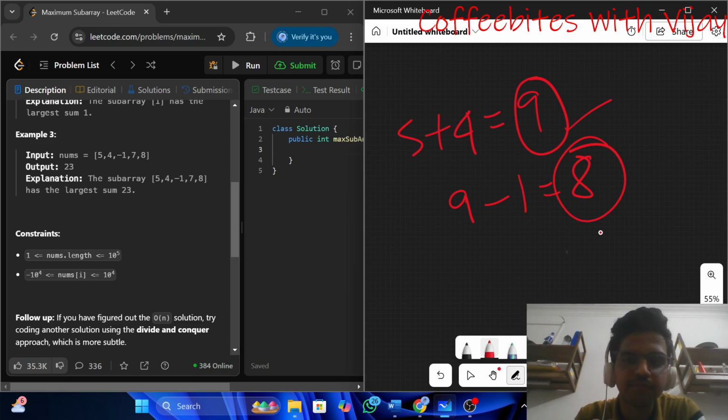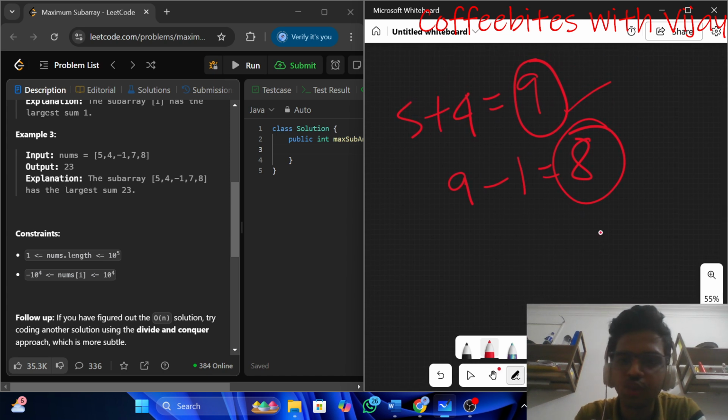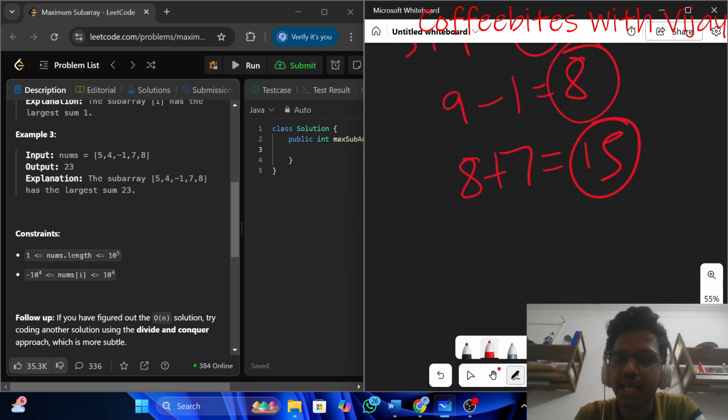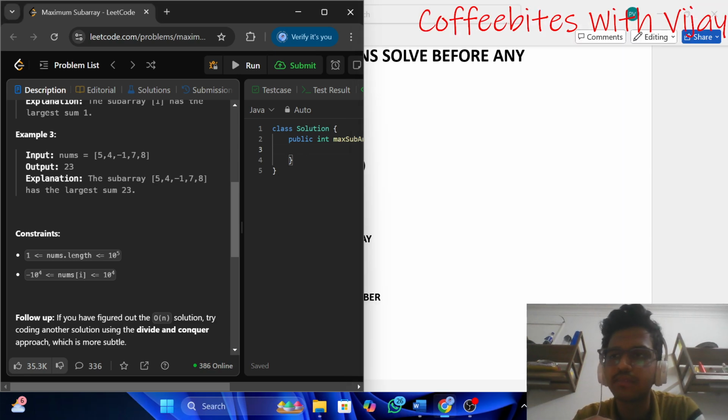And here I'll store 8 plus 7. So what is 8 plus 7? 15. 15 will be stored as the maximum value. And again it will go 15 plus 8. What is 15 plus 8? 23. So 23 will be stored as my maximum value, guys. In this way, we can solve this Kadane's algorithm. It's simple, easy, guys. So let's analyze the code.